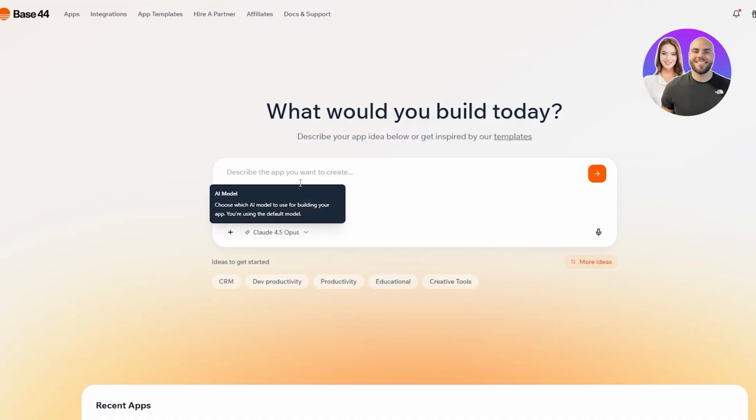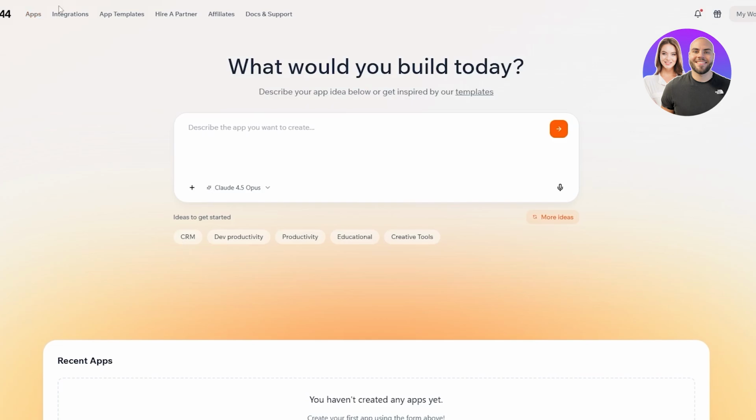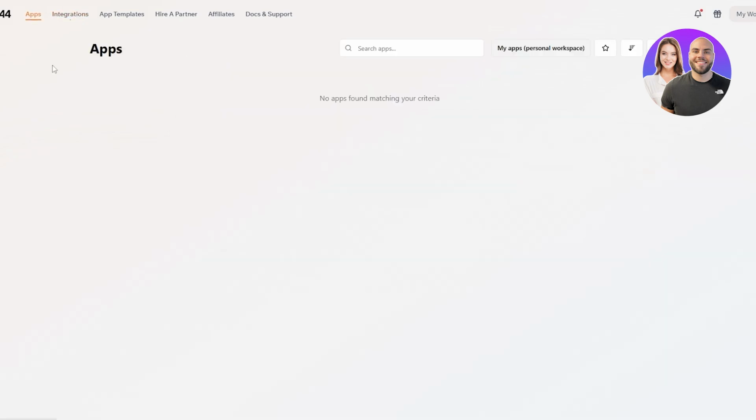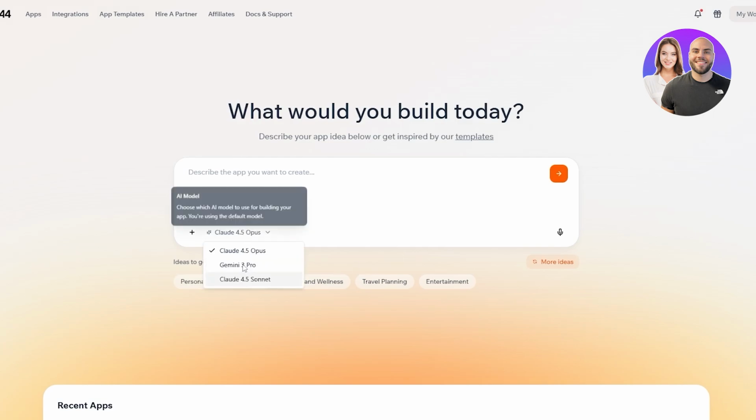So for Base44, I already have one of the apps created. I thought I did, but I think I forgot to save it. So I guess I have to create it again. But I basically created a task manager, so I'm going to use that as well. And since Lovable uses Gemini, we're going to switch to Gemini as well. But I think for the default version, I'm going to go with the Claude 4.5.